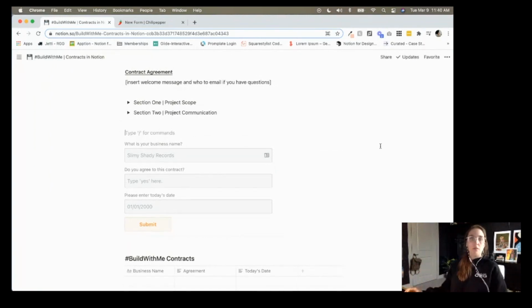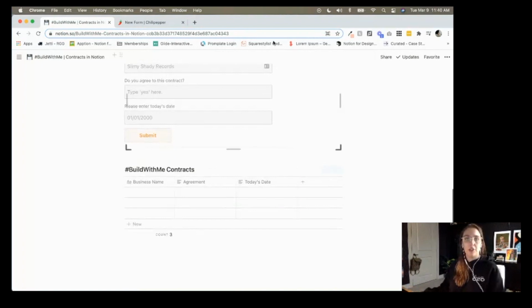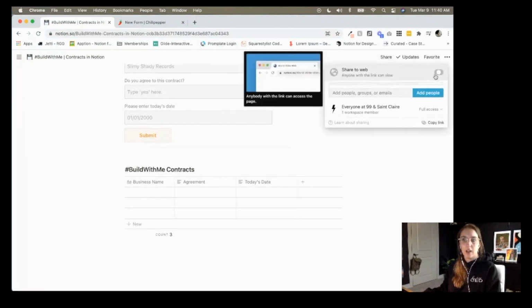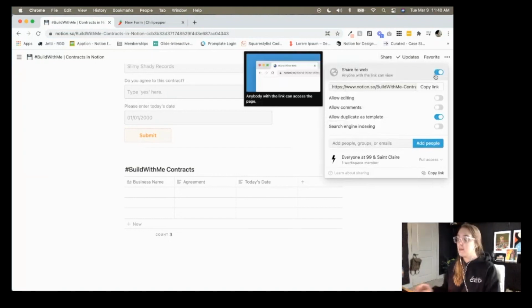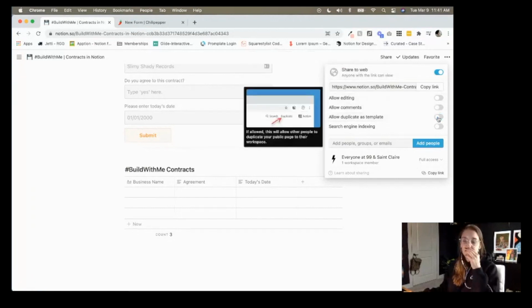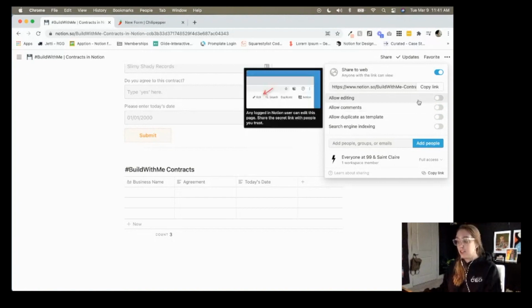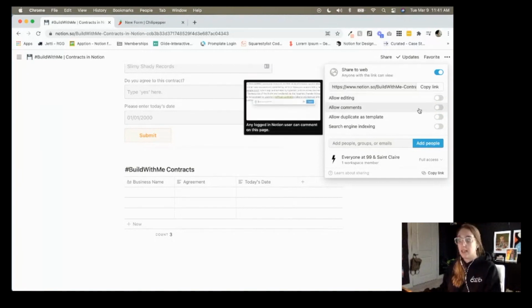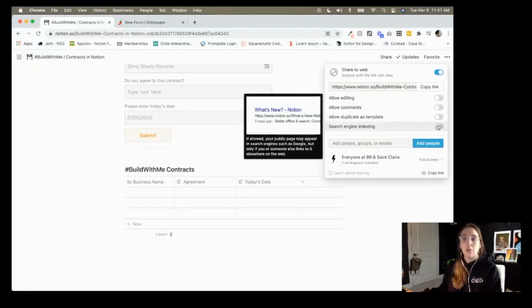So the last thing we want to do is just test our form. I'll go ahead and make sure that sharing is on. That's the other thing: your pages, especially any templates that are client facing, need to have the share to web toggle turned on. You can decide if you want to allow editing or comments, but on pages like this, I don't allow clients to edit or comment on the page, and also no search engine indexing, right?